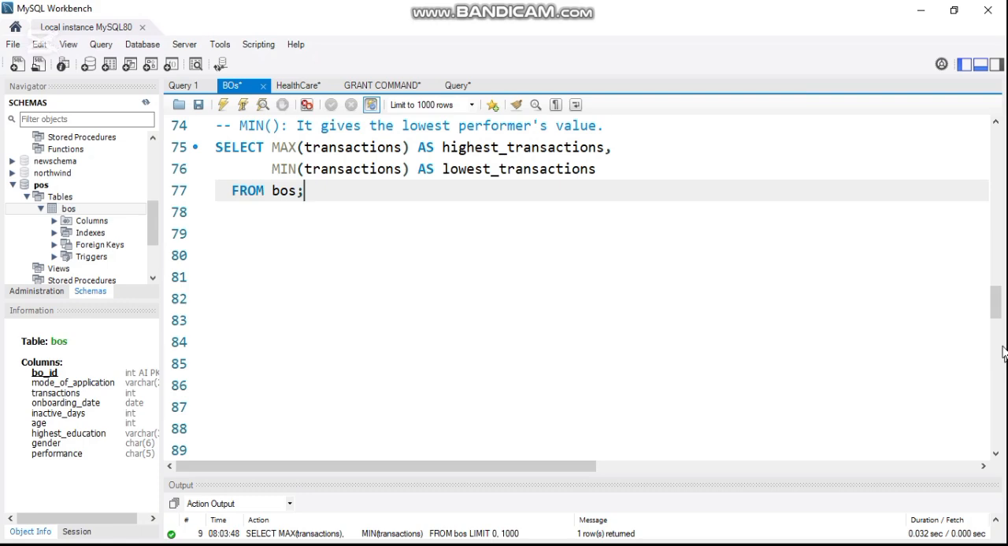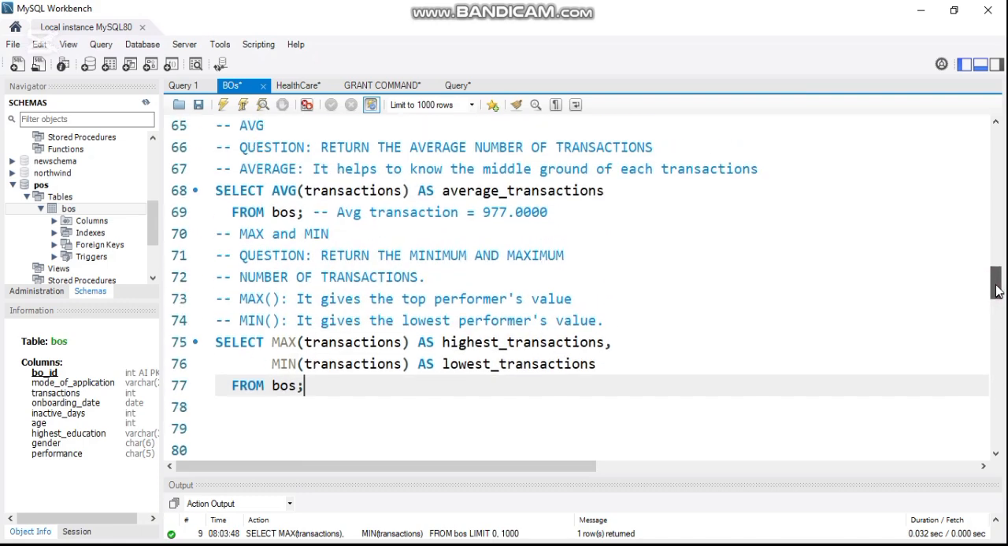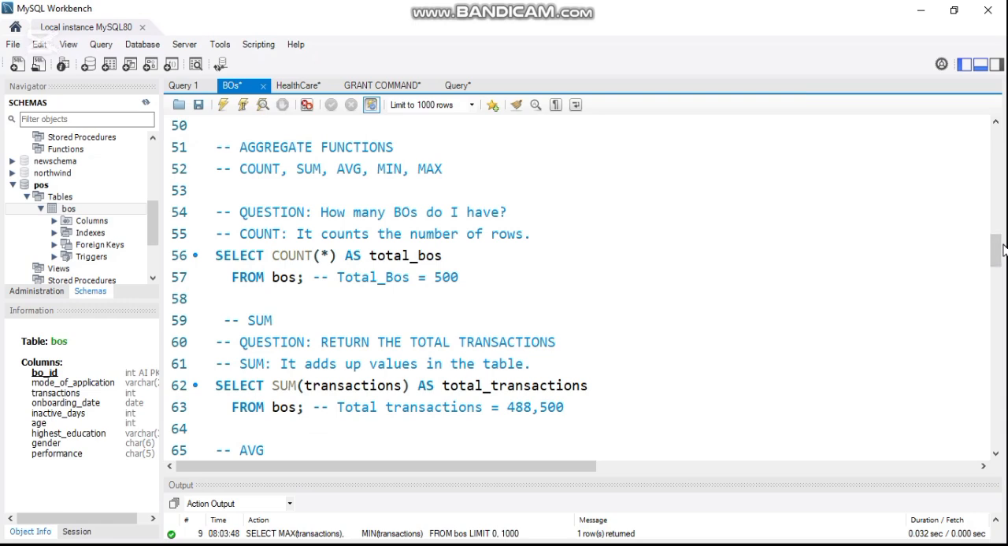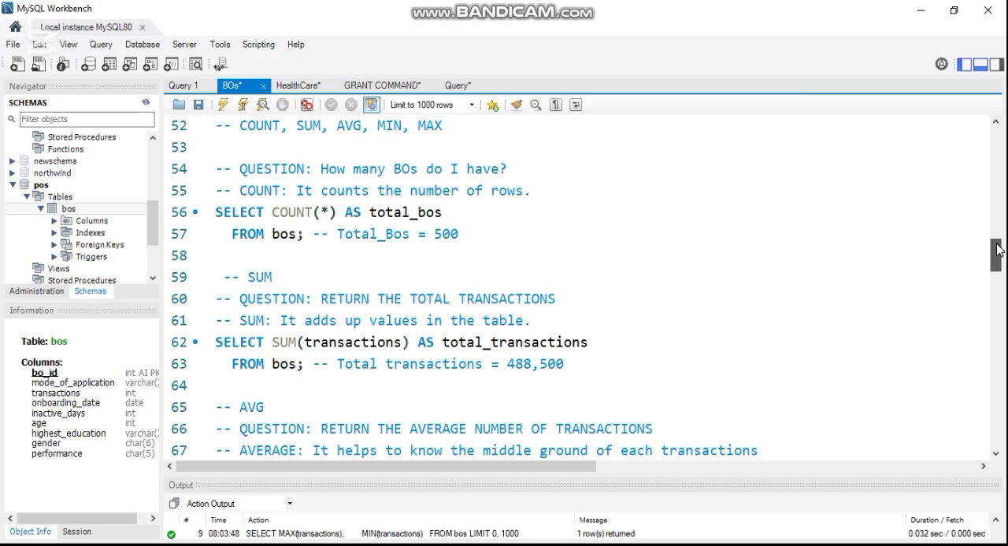Let me just recap everything we have talked about in aggregate function. Let's just see this as a teacher that is helping us to summarize our students' scores. You want to know the count of students in the class. You want to know the sum of their scores. You want to know the average score, the minimum score, and the maximum score. So this aggregate function is what is used for everything like this.